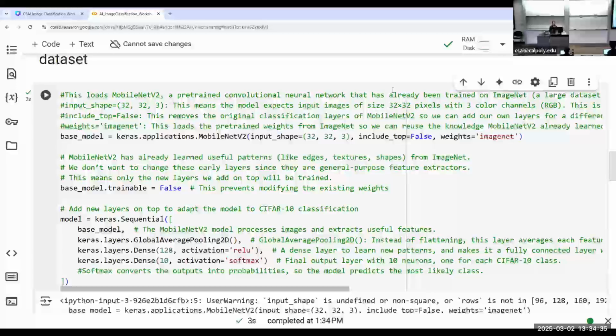And then include_top=False is going to help with this transfer learning part. It's going to remove the original classification layers of MobileNet, and we're going to add our own layers on top, like we talked about. And the last one is the weights. This is going to load the pre-trained weights from ImageNet, which was the data set that MobileNet was trained on, so then we can use that knowledge.